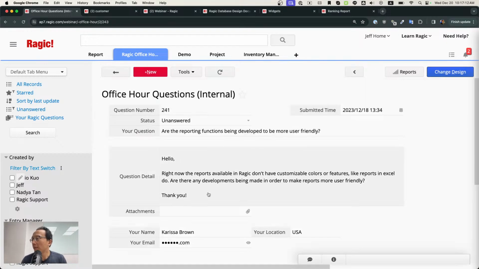Are the reporting functions being developed to be more user-friendly? Right now, reports available on Ragic don't have customizable colors or features, like I just mentioned. Yes, I'm seeing more users asking for that, so we're definitely planning on adding more support in 2024. But I cannot promise we can do everything that you can do with Excel charts and Excel reports in 2024. But we will certainly be adding something. We'll be adding more display configurations for reports in 2024.